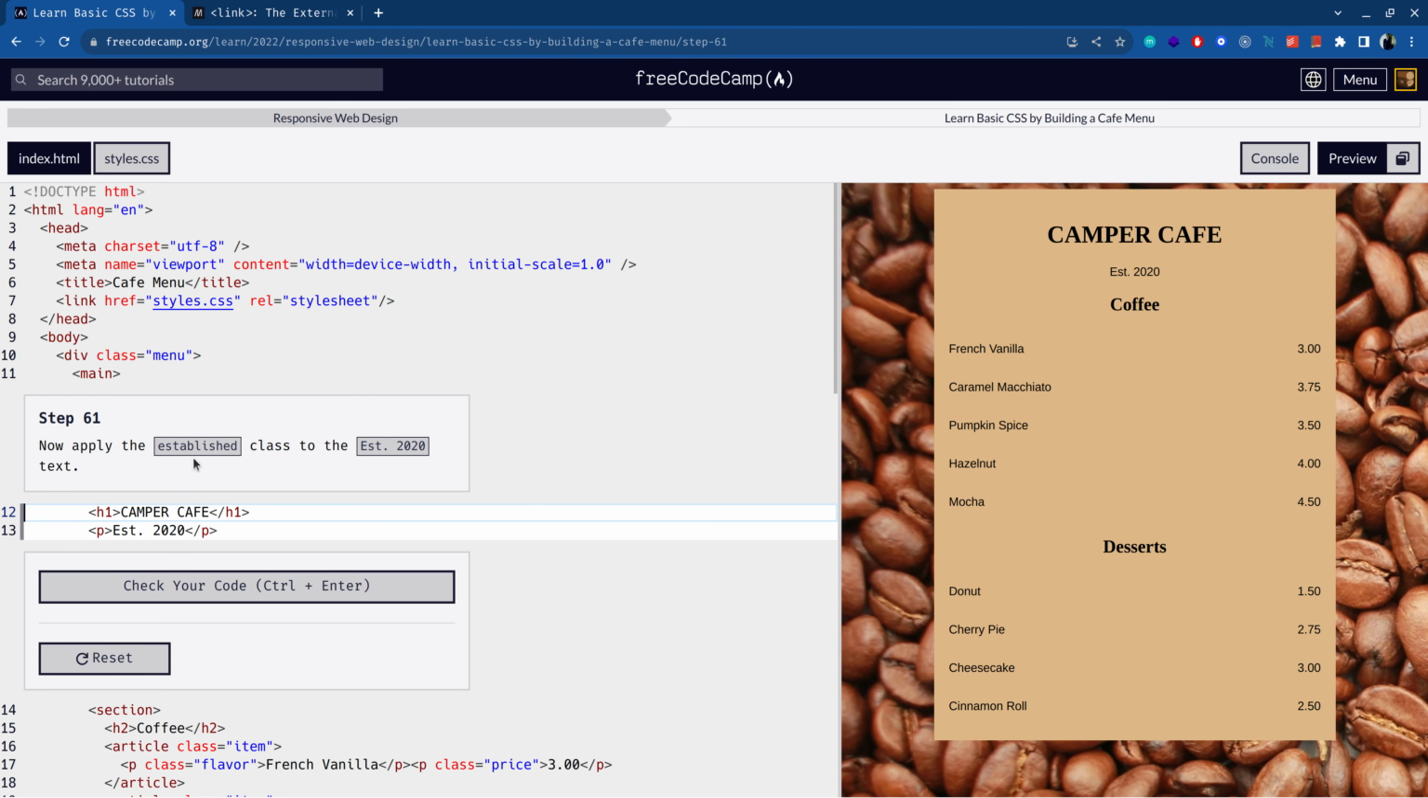Now apply the established class to the EST 2020 text. Okay, so we are going to add a class attribute, and give it the value established. Okay, now it is italicized.